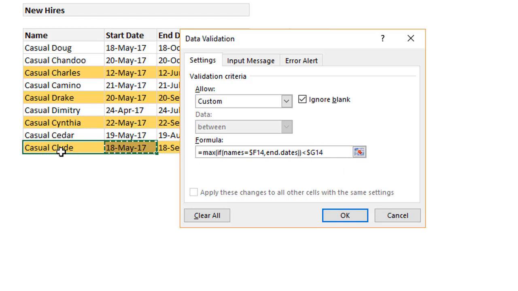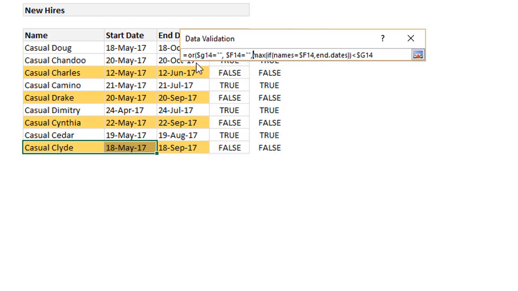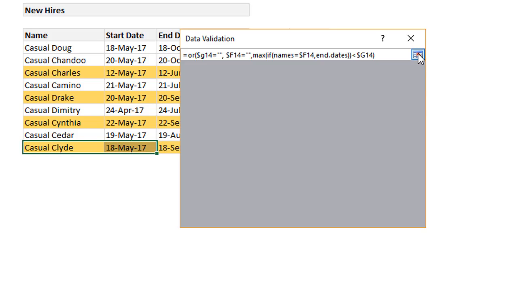But this won't be sufficient, because what happens when you're typing in data is, you type the name and at that point the date is empty. So what happens is, your end date would be, let's say, 12th of November 2016, that is not less than blank, which is 0. So we would have to have an OR condition where it simply says G14 is equal to blank, or F14 is equal to blank. So what we are saying is, if either of them are empty, then we are good. We don't need to worry about this condition at this stage, because you're still entering the data. But the moment both of them have data, then check if this thing is satisfied, right?